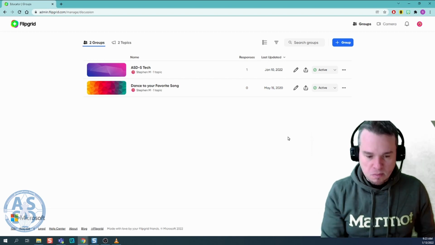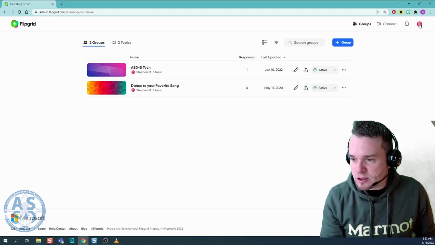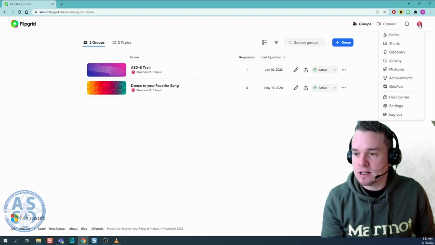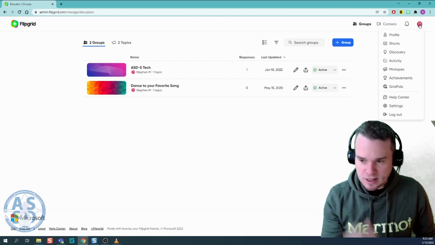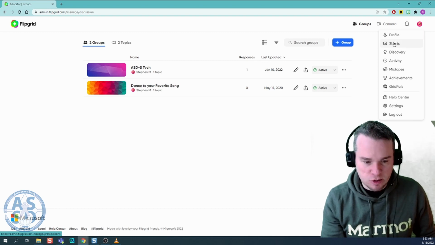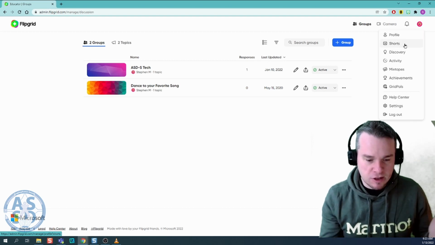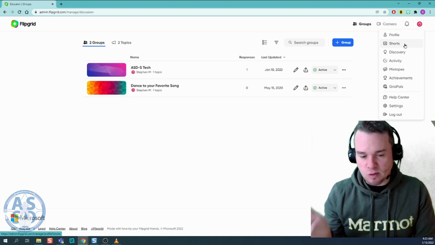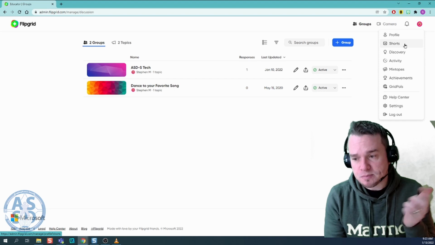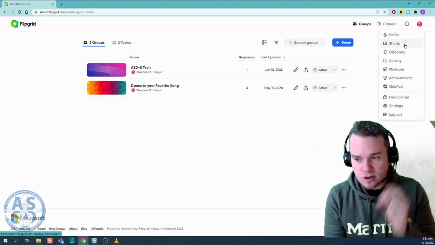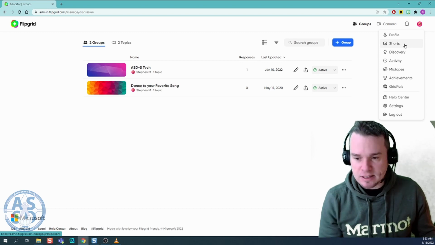But once you're properly set up, when you click this little person, you should see a nice list of things, and I'll just point out one thing in that list. Shorts is where you will go to view your videos that you create. So if you post one, you share it, and you ever want to come back to it and use it again, click your little icon for profile, go to shorts, and there you'll find it.